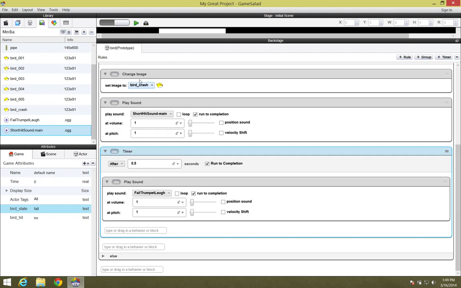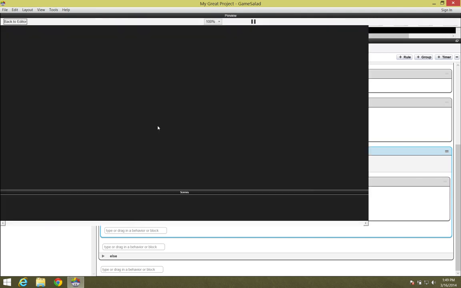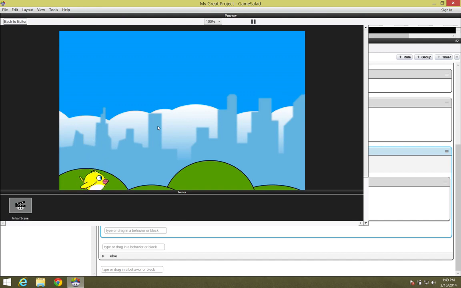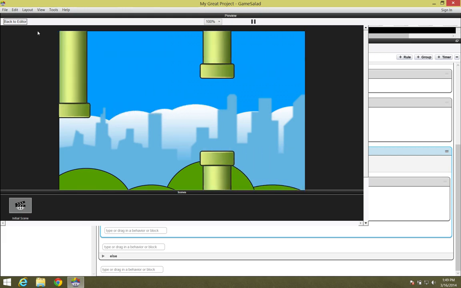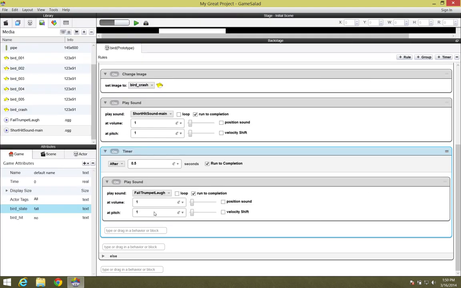That way, when bird hit is switched to yes, we play this sound immediately, but then 0.5 seconds later we play this other sound. That way we can hear the hit sound first. Let's try that out. So bird's flying along. We should hear the hit well. Perfect. So there's a slight delay. And just to show you that a little bit more, let's switch this to 1.5 seconds. I'll preview that.